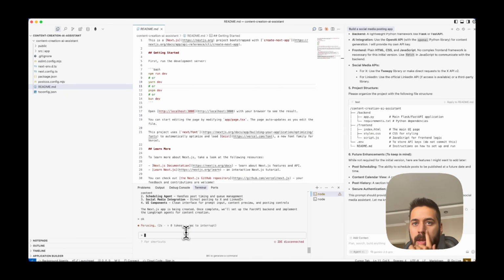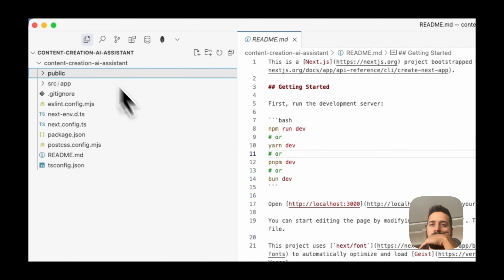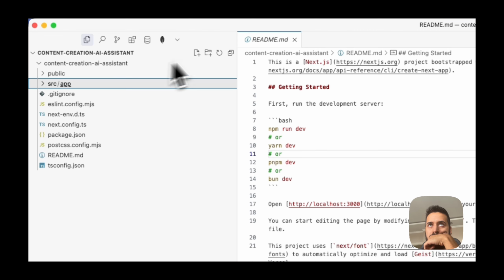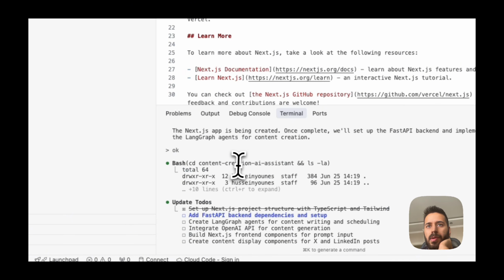Okay, so it's doing this now. So now it's creating basically, it's just going to this directory. And now it's going to basically start defining the backend, I believe. So here we have the... so now we just wait. So it's implementing this step for now.